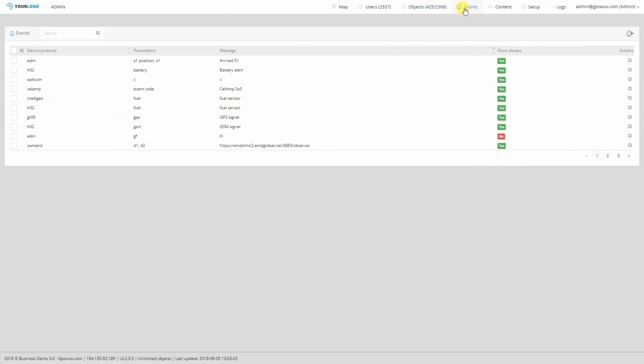Going into events. Basically, it's the same thing as the user perspective. If you click on setup and events, it's going to look exactly the same. It's the same, except that the only difference is you can set these globally, meaning that all of the users will be able to assign them.